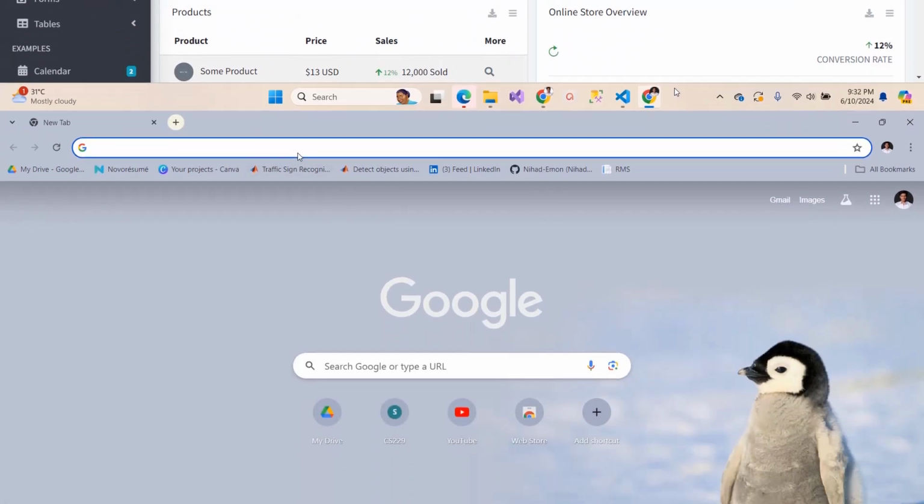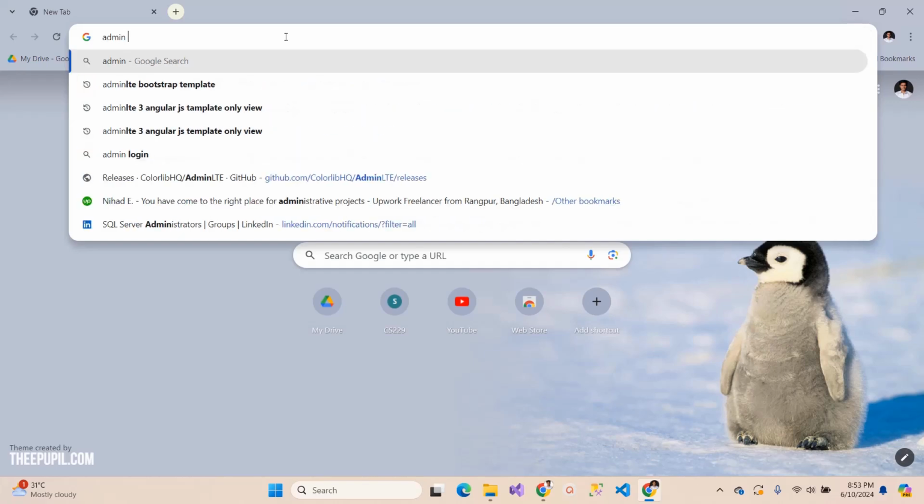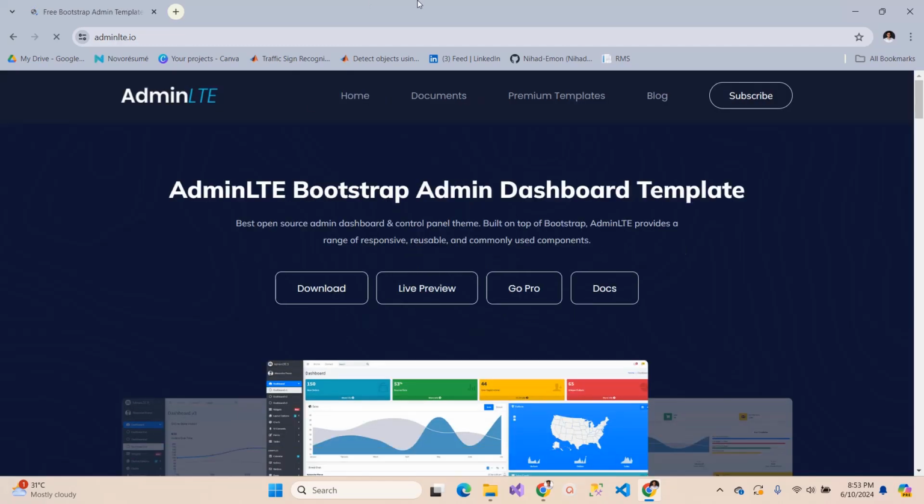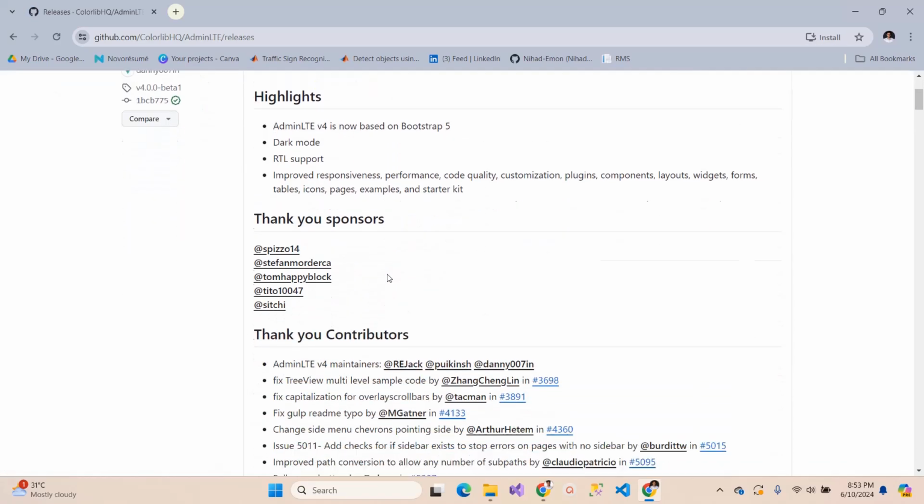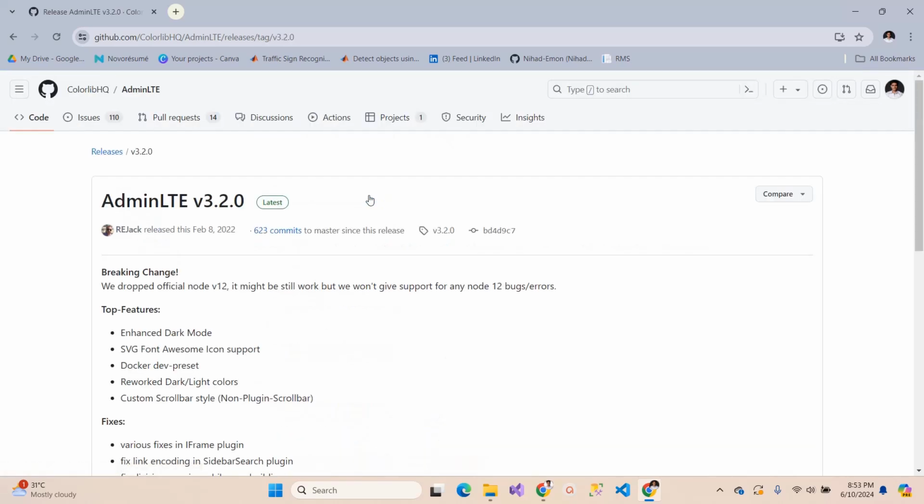So let us download the AdminLTE template first. AdminLTE, adminlte.io. Click on the link and click on download. You will see a few versions. Here you can see version 4.0 beta 1. So we will download AdminLTE version 3.2. That is the latest.